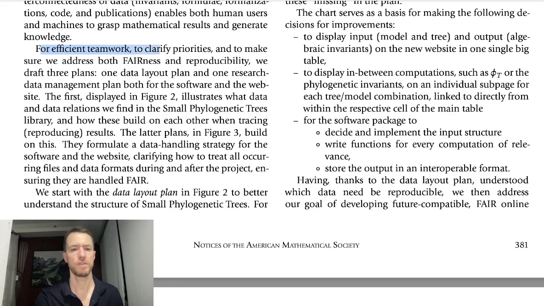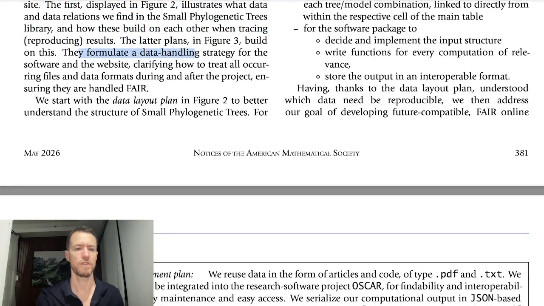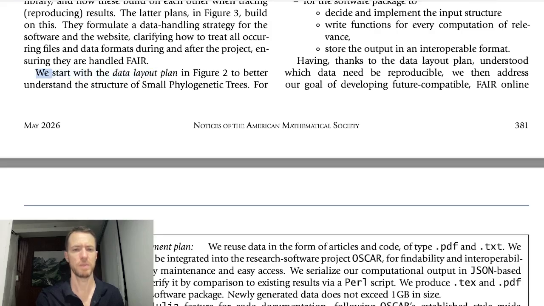For efficient teamwork, to clarify priorities, and to make sure we address both FAIR-ness and reproducibility, we draft 3 plans. One data layout plan and one research data management plan, both for the software and the website. The first, displayed in Figure 2, illustrates what data and data relations we find in the small phylogenetic trees library and how these build on each other when reproducing results. The latter plans in Figure 3 build on this. They formulate a data handling strategy for the software and the website, clarifying how to treat all occurring files and data formats during and after the project, ensuring they are handled FAIR. We start with the data layout plan in Figure 2 to better understand the structure of small phylogenetic trees.